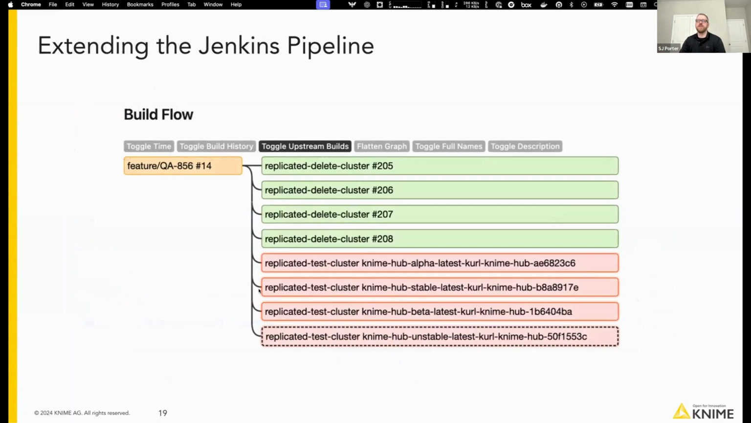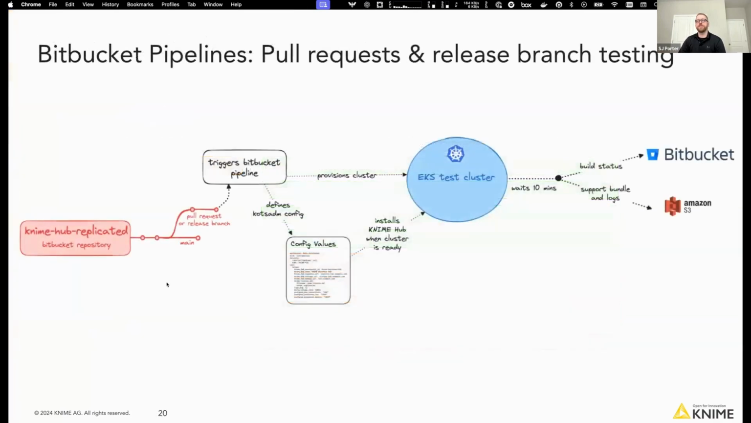Here's an example of using that pipeline a number of times with a downstream pipeline, just to reinforce that idea. In this case, we have two pipelines, one for creating the test cluster and one for deleting the test cluster. And I honestly don't even know who spun this up. Some other team spun up 4 of our test clusters for some reason. And then as part of their pipeline, they kick off that delete cluster pipeline at the end to remove them. And so that's really how we use it for Jenkins.